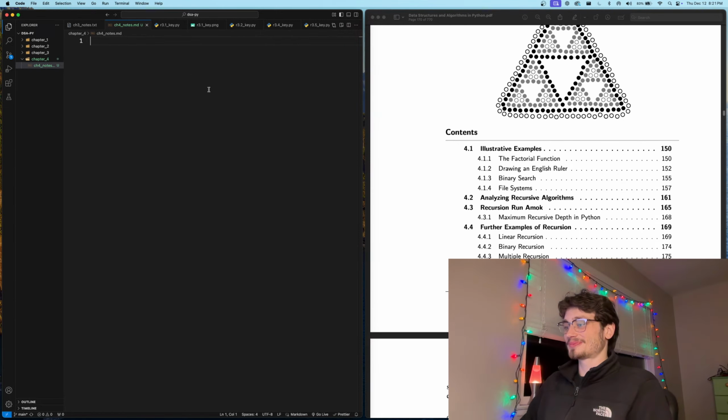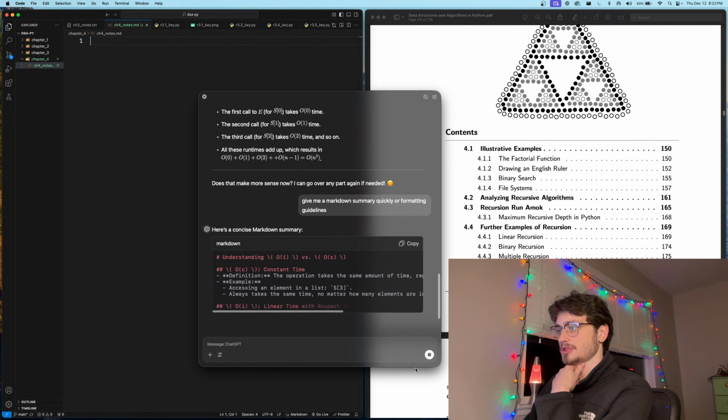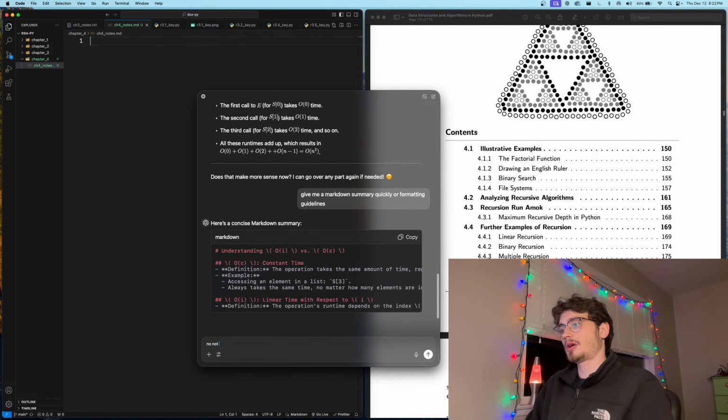Okay, let's ask the GPT. Give me a markdown summary quickly, or formatting guidelines. Here's a concise markdown summary. No, stop. Not for that, just for markdown format as a whole.